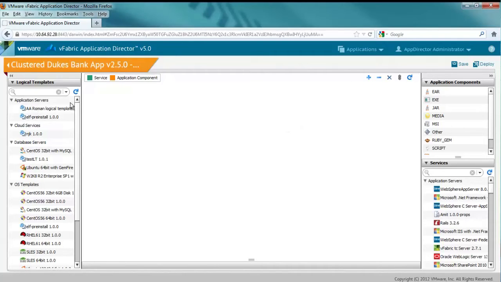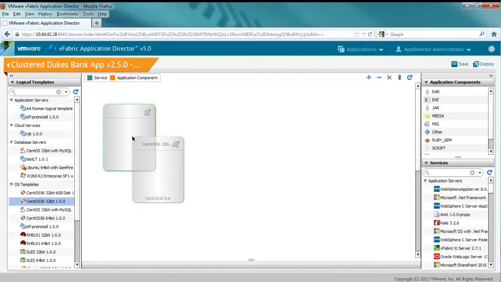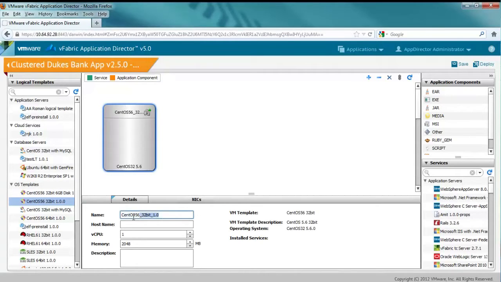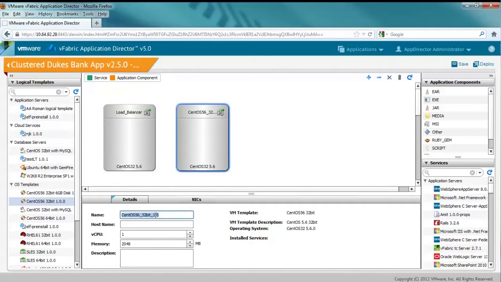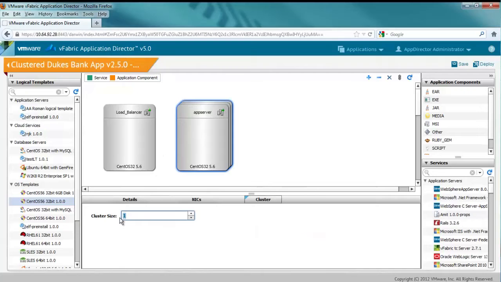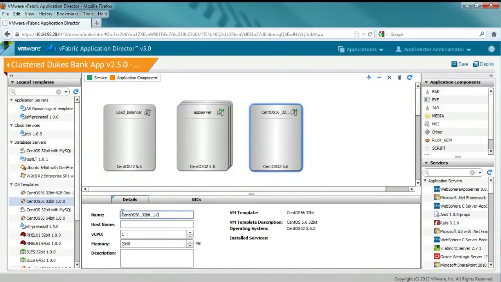To begin, I can leverage these logical templates, which represent operating systems and VMs, and I'm going to create a three-tiered application which consists of CentOS systems. So I can create these and start to name my applications. And I can construct my next, which will be my app server. And we need a clustered application, so I'm going to create a three-tiered cluster. And then my database server.